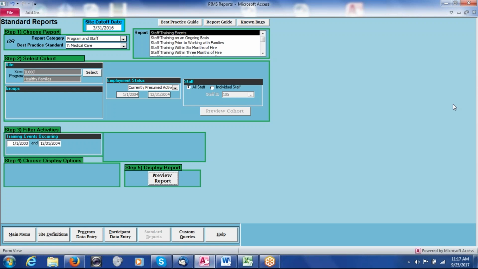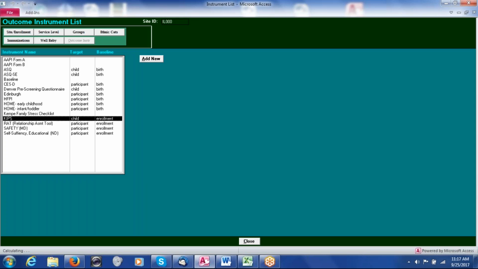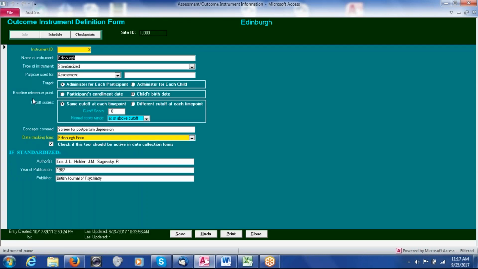All right, so on to outcome instruments. I'm going to go back to site definitions because we've got some new things going on here. So for example, let's look at a simple one and a more complicated one.